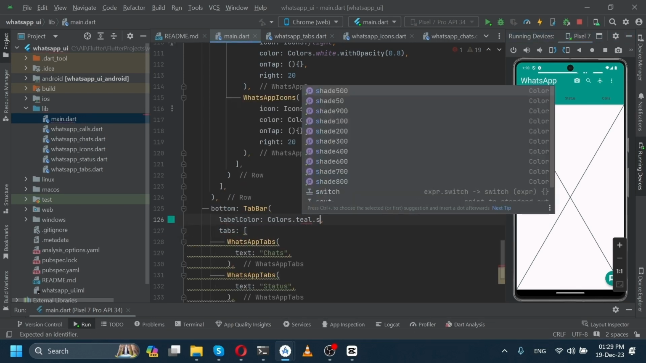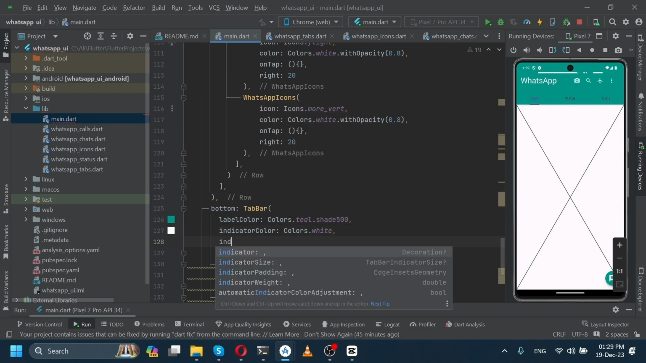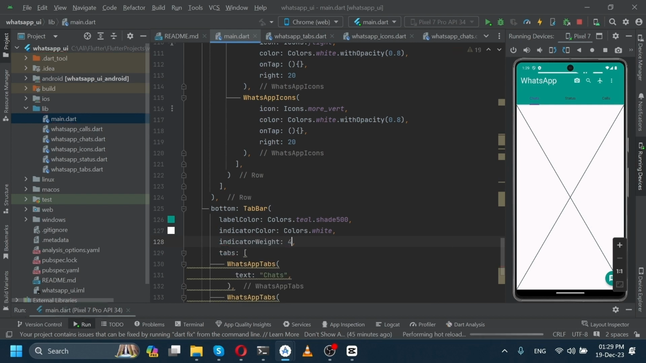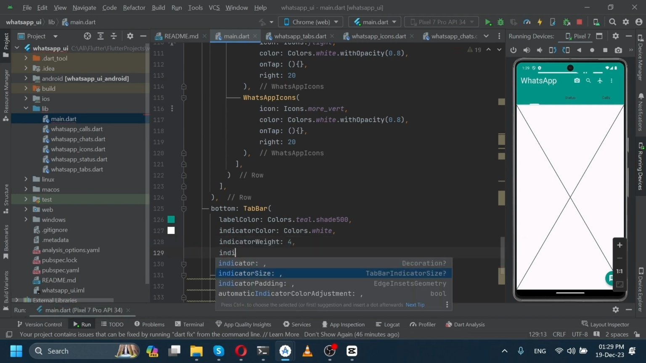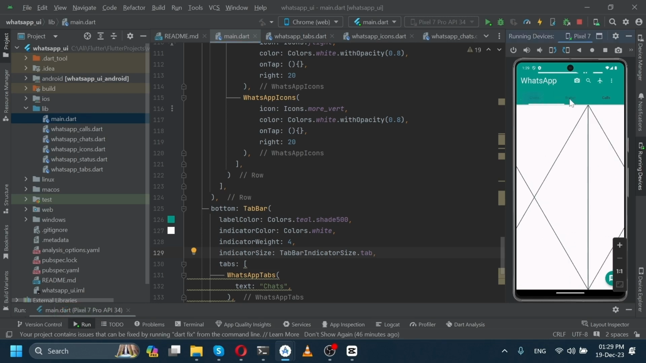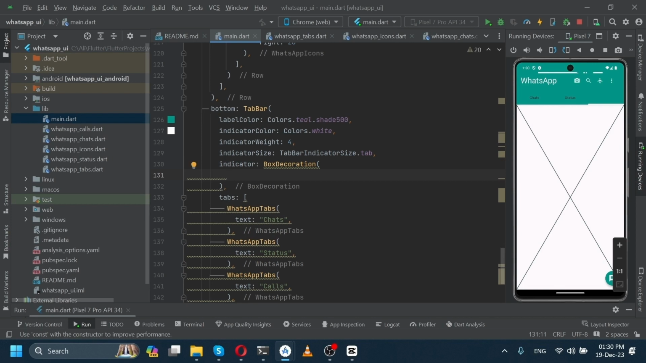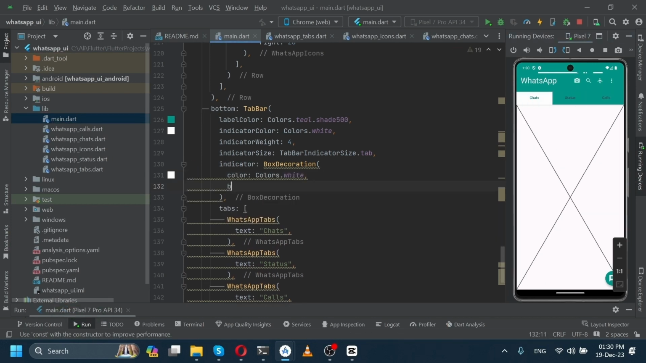Now customize tab bar. Select the label color and indicator color. Its size and weight. And box decoration. Set its border radius to 40.